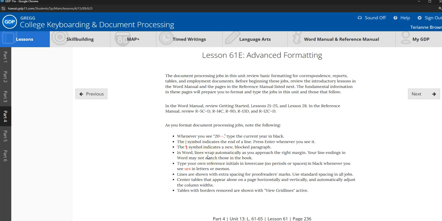Also, your lines are going to wrap automatically as you type, and I'll explain that as I'm showing you how to complete this assignment. Also, you'll notice in your e-text, you're going to see URS in lowercase letters at the end of certain documents. This indicates that you need to type your own initials in lowercase. Okay, and it says in black, no periods or spaces. So for me, my first and last name is Terry Ann Brown, so I would type a lowercase tb at the end where I see this URS.